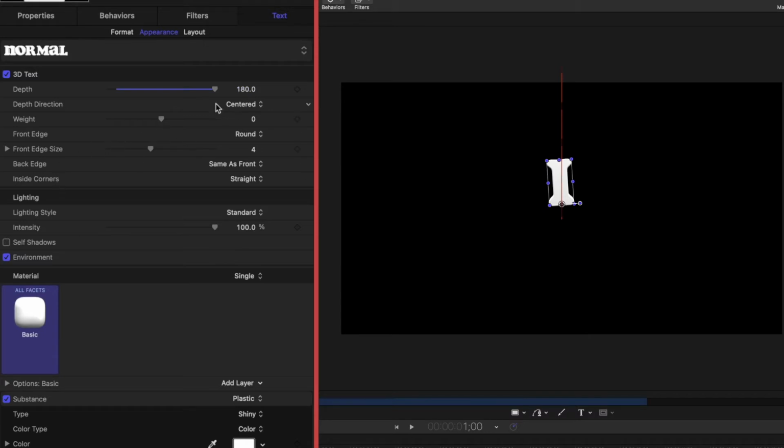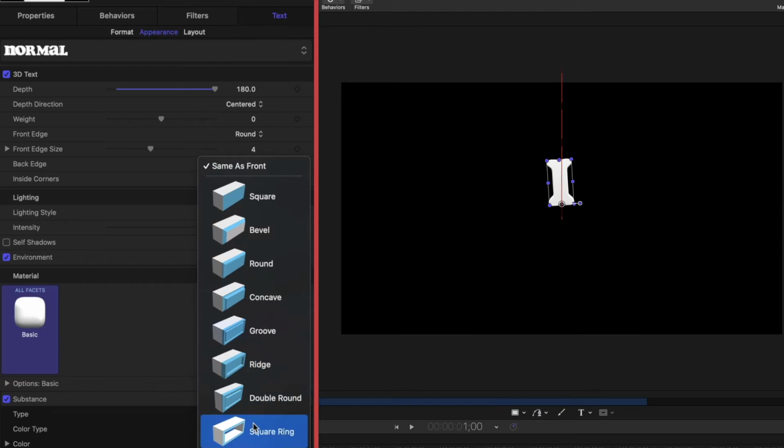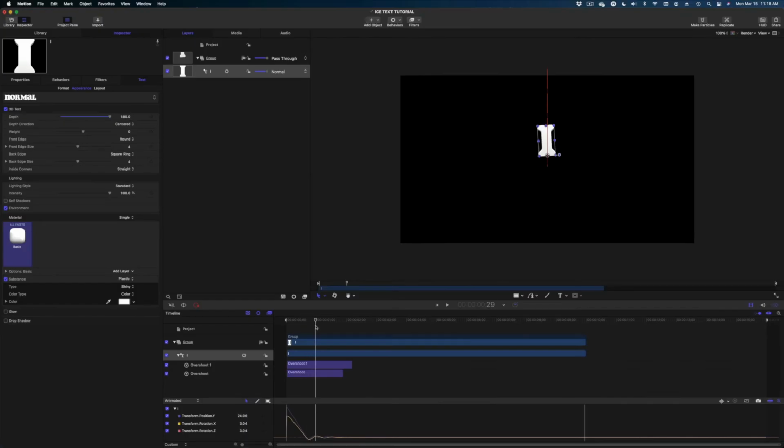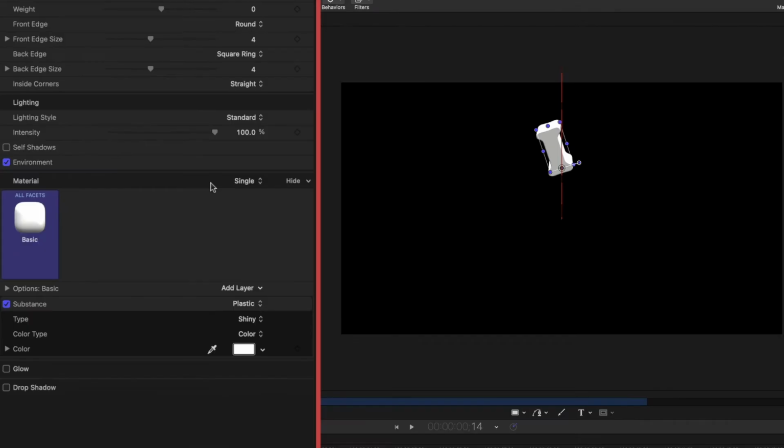Let's make sure the depth direction is centered. We'll keep the front edge as round, but let's make the back edge a square ring. And I'm just going to move my playhead around in the timeline so you can see that depth that we're getting here. Got it? Let's head on down to the material field here.